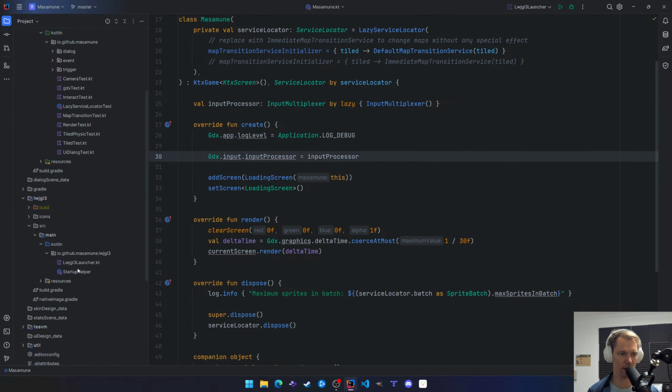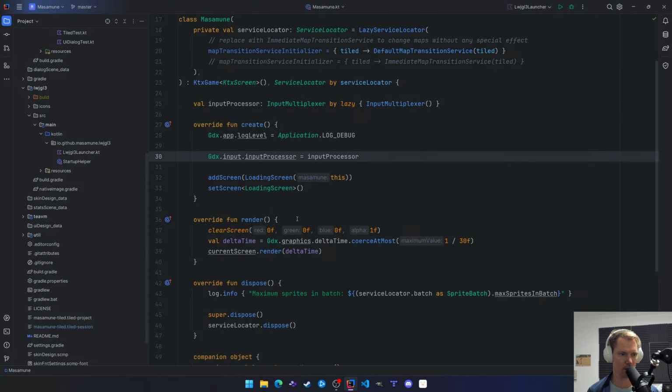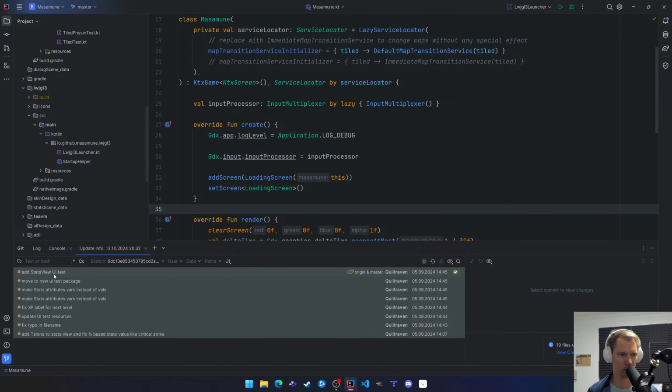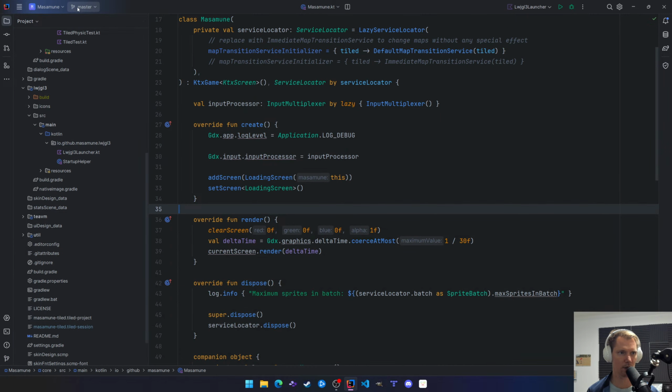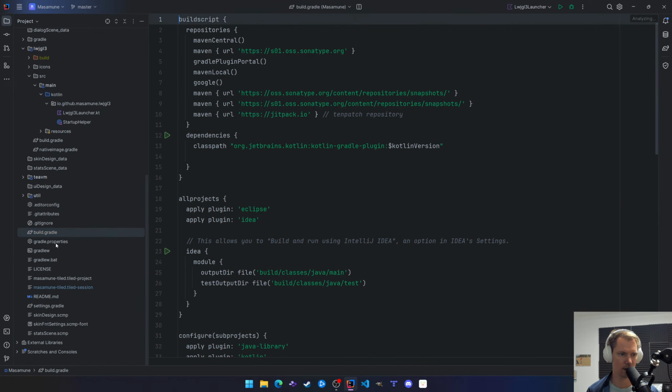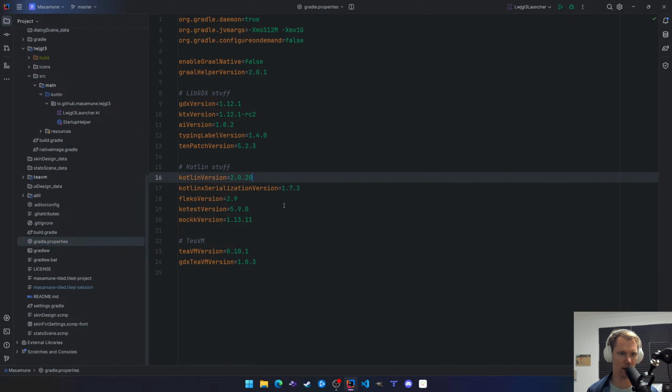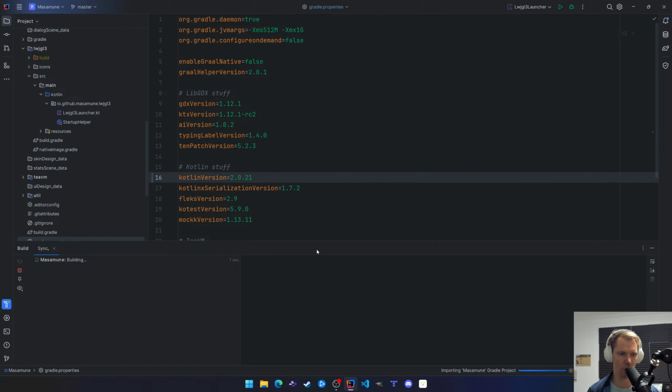So we upgraded Gradle yesterday, but there is also the possibility to update Kotlin. Ooh, what the hell? Were a lot of things updated? I don't know why, but seems like I was not on the latest version of the master branch. Okay, interesting. Then let's go inside here, and there is a Kotlin 2.0.21 version.